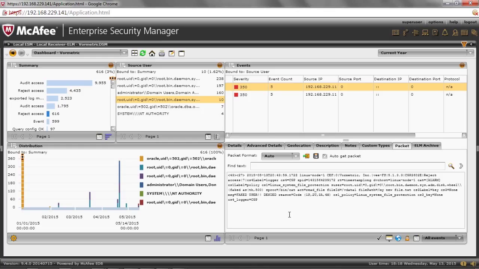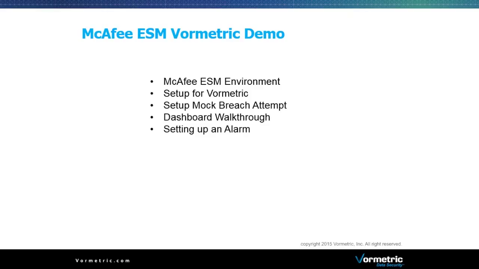I encourage you to research this a little more and get more detail as to the integration between Vormetric and the McAfee ESM environment. So to summarize what we saw today in this video, we looked at the McAfee ESM environment. We saw how easy it was to set up Vormetric to integrate with McAfee ESM.